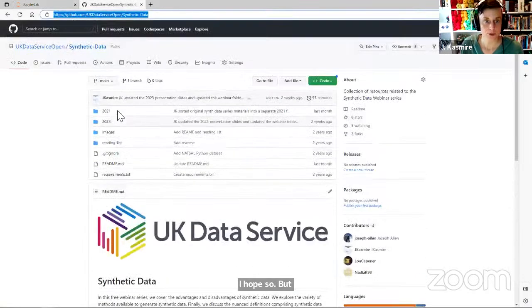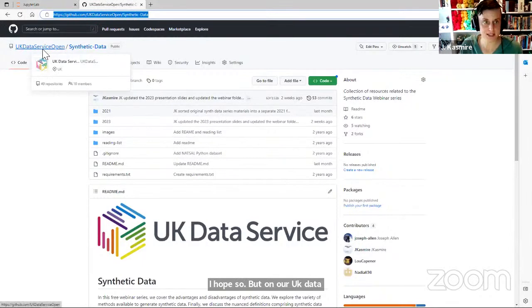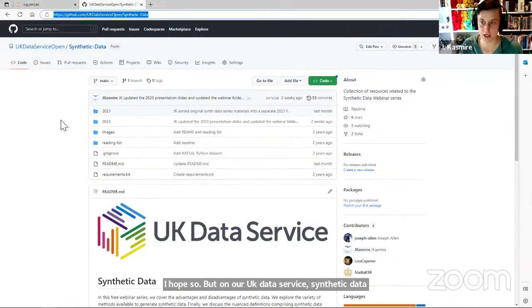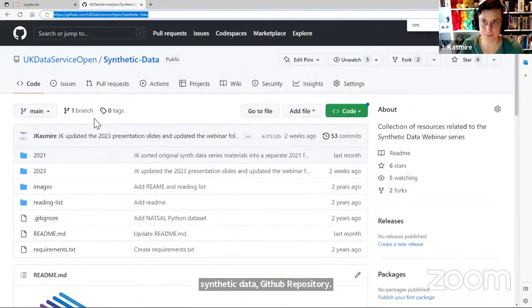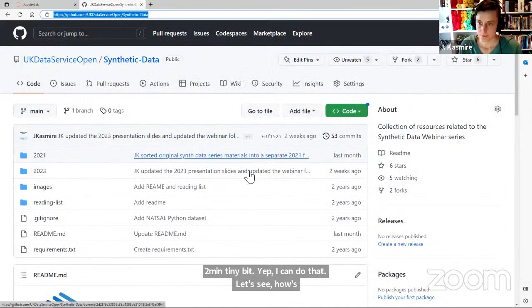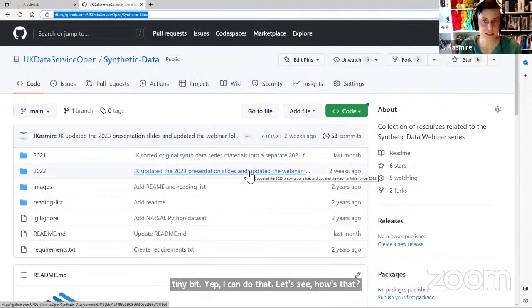But on our UK Data Service synthetic data page, can everyone see our UK Data Service open synthetic data GitHub repository? Zoom in a tiny bit. Yep, I can do that. How's that? Hopefully you can see this. I agree. GitHub does come across as real tiny in the background and I often need to zoom in. This is our GitHub page.